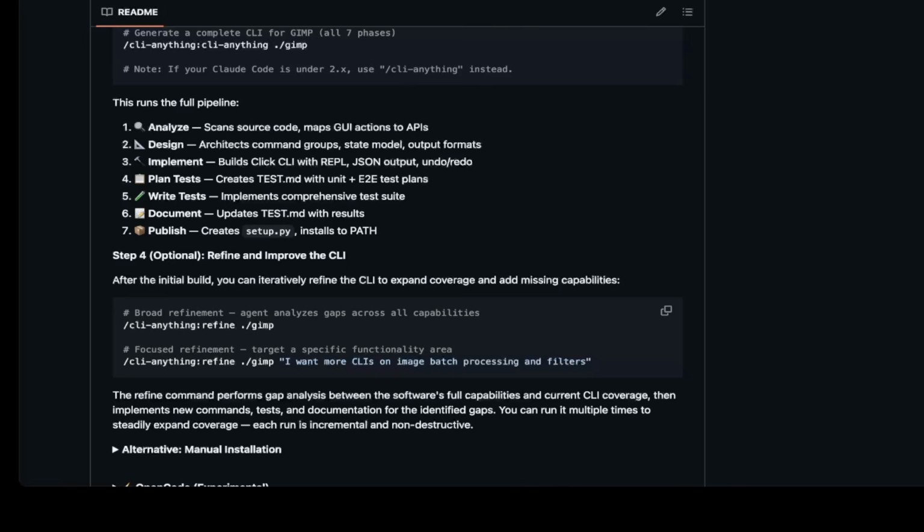First, it analyzes the information you provide, such as the GitHub repo or the software path. You provide it to the CLI skill, and first it runs an analysis, then it designs, then it implements the Python package, runs and writes tests for it, then documents this package, and then publishes it. Very nice and very clear. You can see the steps are very, very solid.